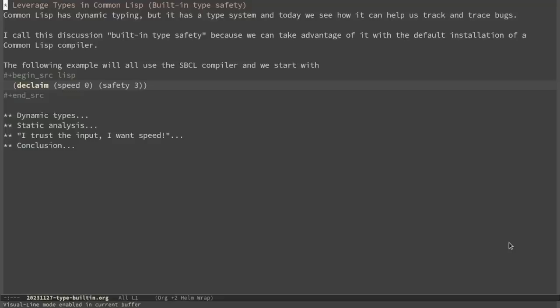Types really help the developer prevent bugs. Common Lisp is a dynamic language, but it has a type system, and today we see how it can help us track and trace bugs. I call this discussion built-in type safety, because we can take advantage of it with the default installation of a Common Lisp compiler. The following examples will all use SBCL, and we start with maximum safety and minimum speed.